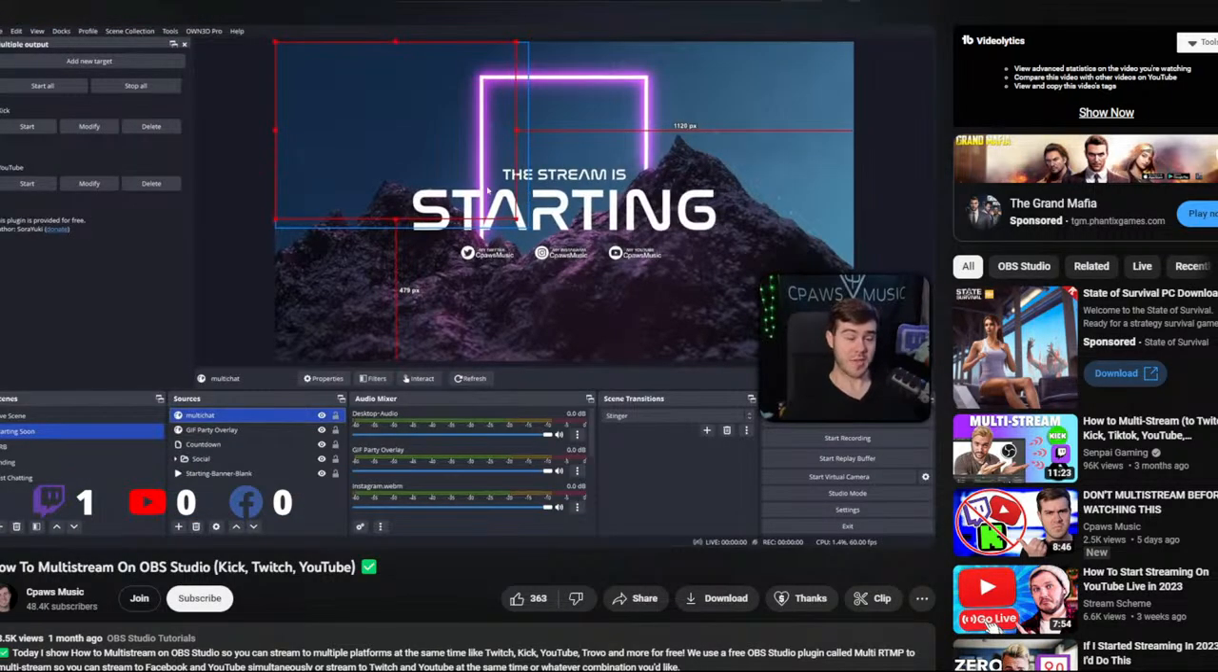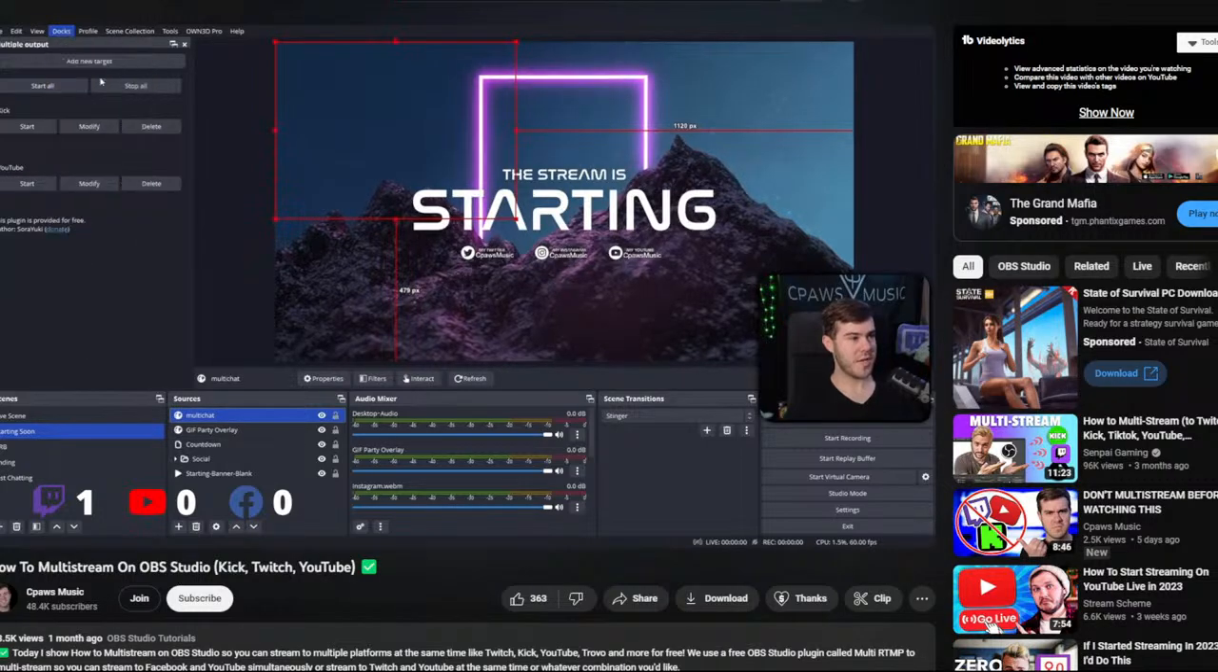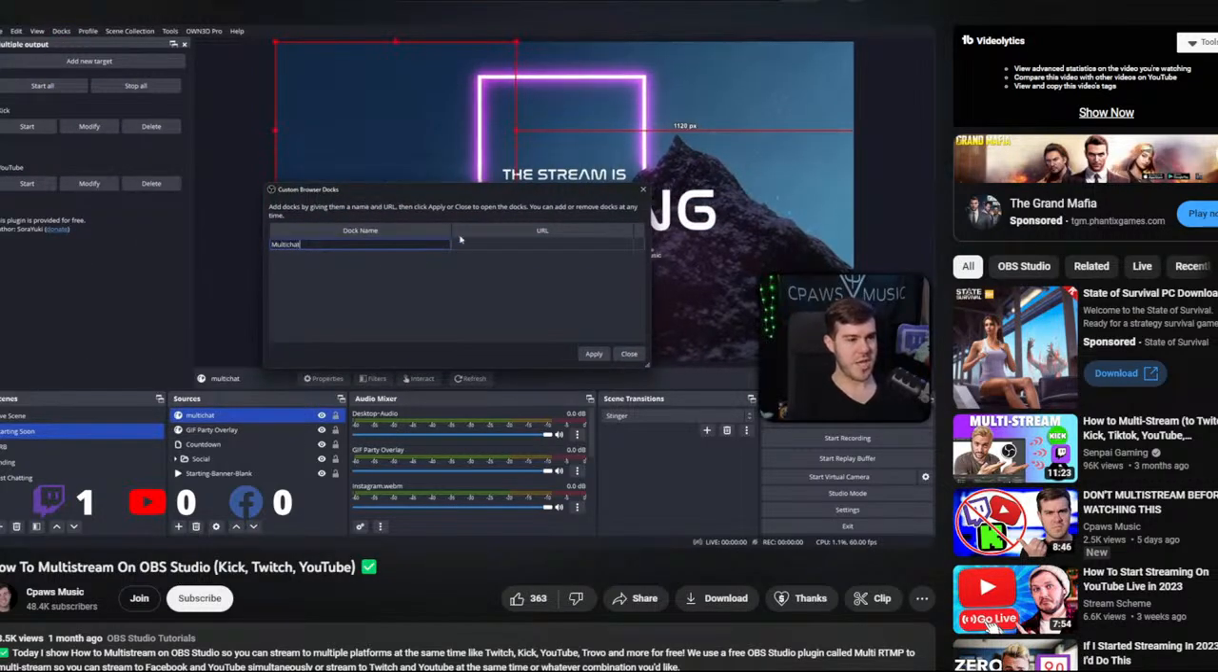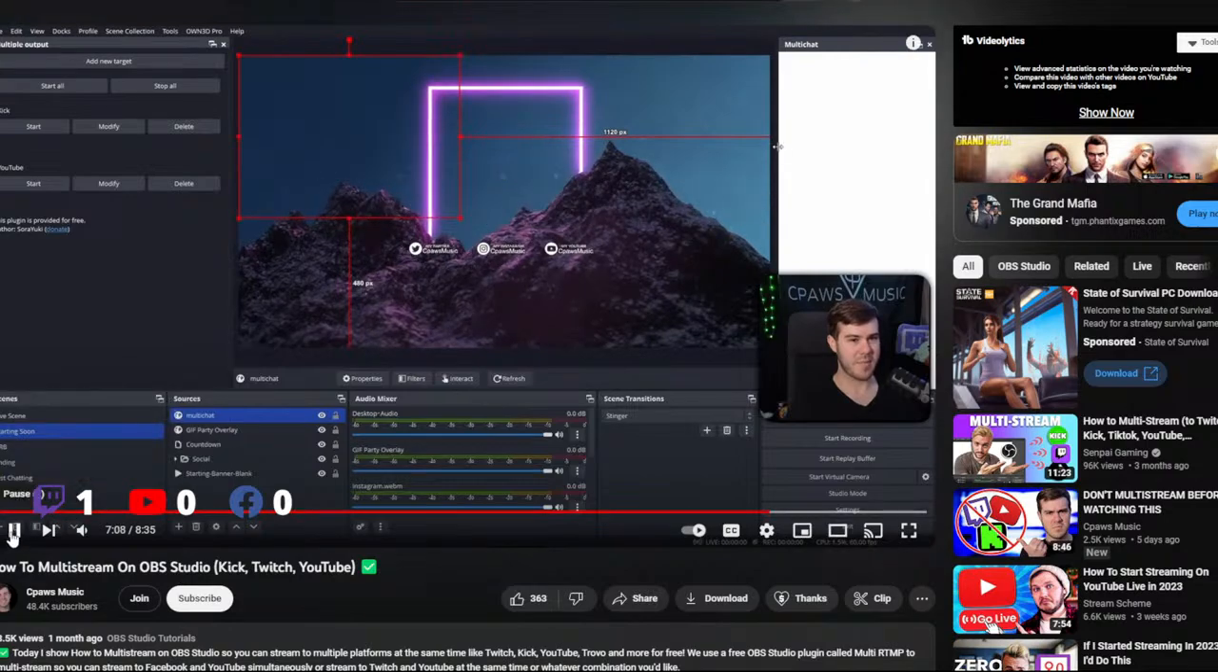But if you just want to see your chat, you'll go to the Docs tab at the top, go to Custom Browser Docs, and then I'll call this multi-chat, and you're going to paste in that URL, click Apply, and then you'll have this little doc here. I'm going to put it on the right-hand side here. This looks a lot better.